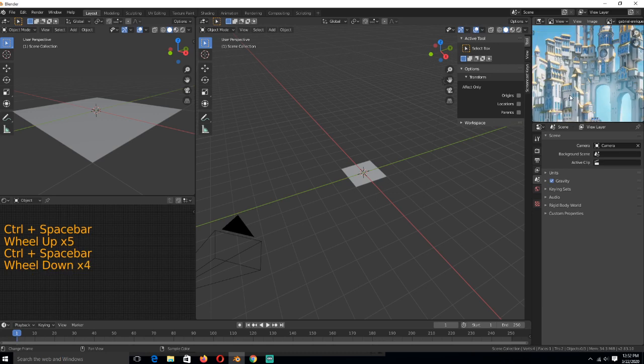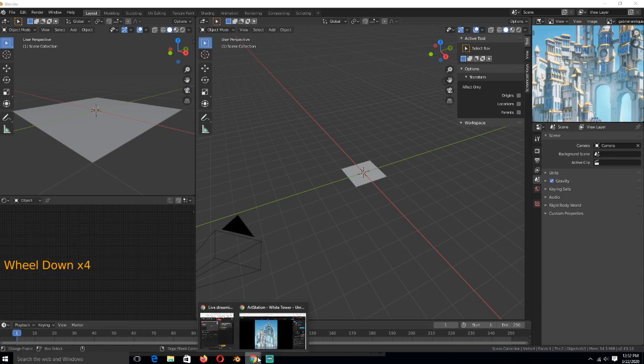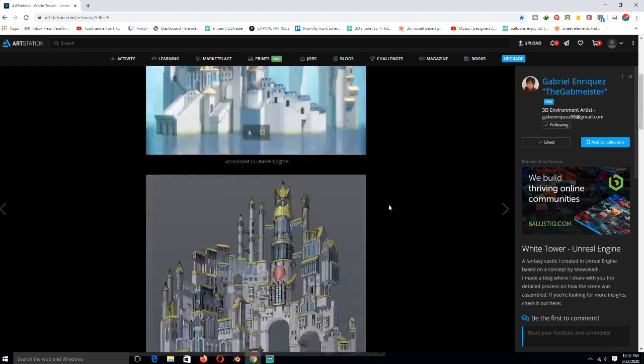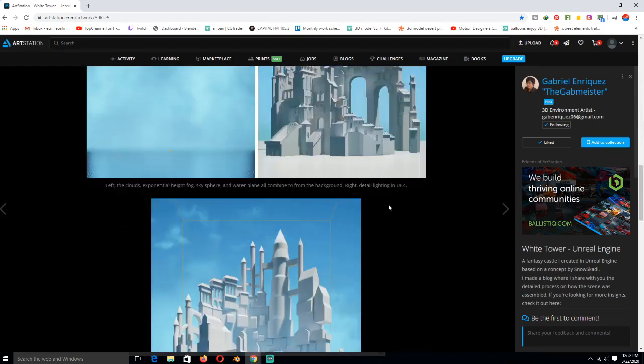I got this image from ArtStation. Let me see if I can find this. So it's by Gabriel Enriquez, so you can check out his ArtStation profile. And I think he did something very interesting here.